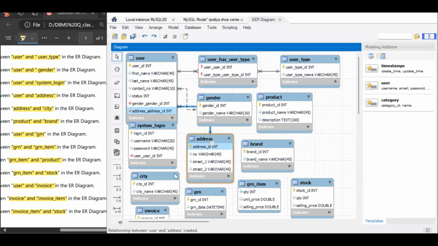And then in the next question we have to set the relationship between the address and the city table. When considering the address and the city table, one city can have several addresses while one address can be only in one city. So here too we can use a one-to-many relationship between these two tables.